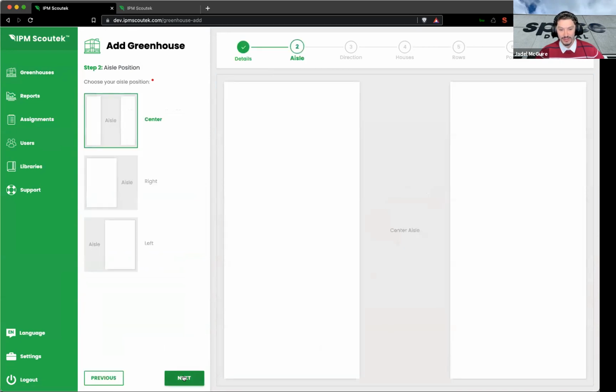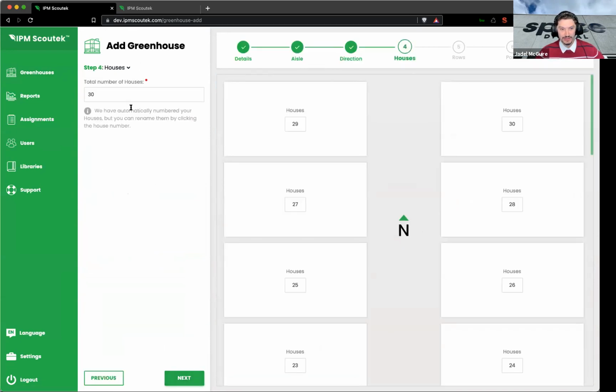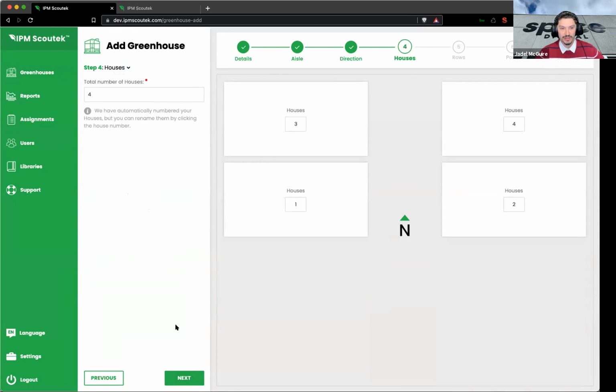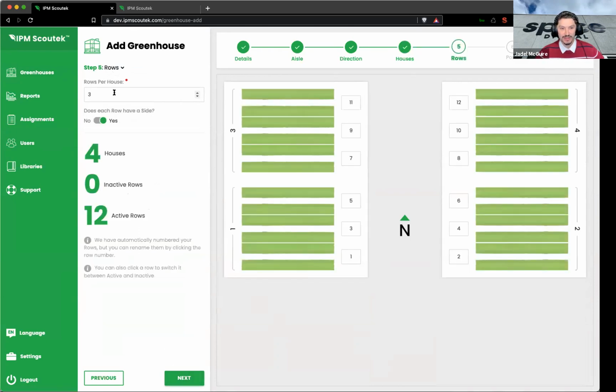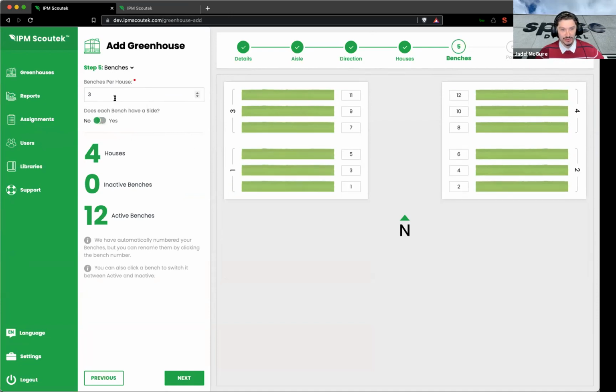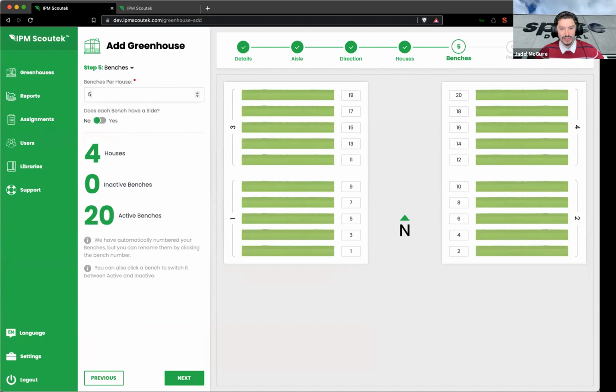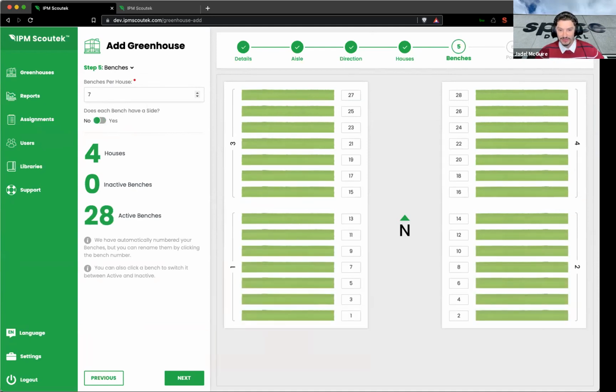Now let's go along here, and here we can set just as a quick reminder, some of the labels here. I'll go ahead and change that, maybe just 4 houses. We'll advance, and the rows per house, but maybe these aren't rows, maybe these are more like benches, and we're actually going to disable the sides. One of the things with the old version of Scoutek is that there's always a row with 2 sides. At this point, what we're going to do is be able to disable that, and then maybe there's a few more benches per house. So it might start to look something like that.